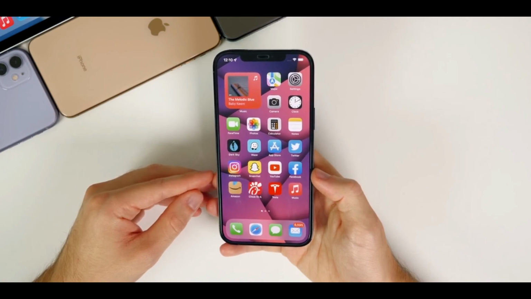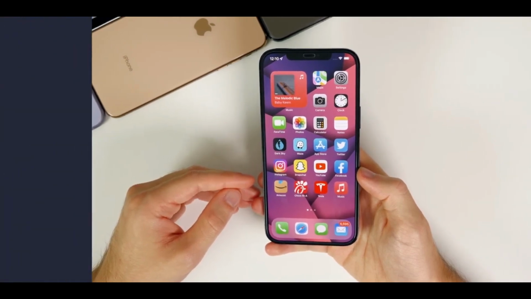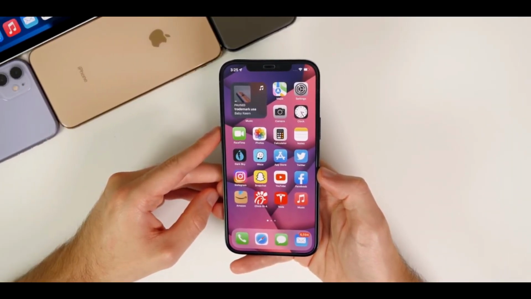There are really no downsides aside from a few minor bugs, which will be sorted out over the next couple of months. So anyways, guys, there you have it. Those are all of the new features and changes found in iOS 15.